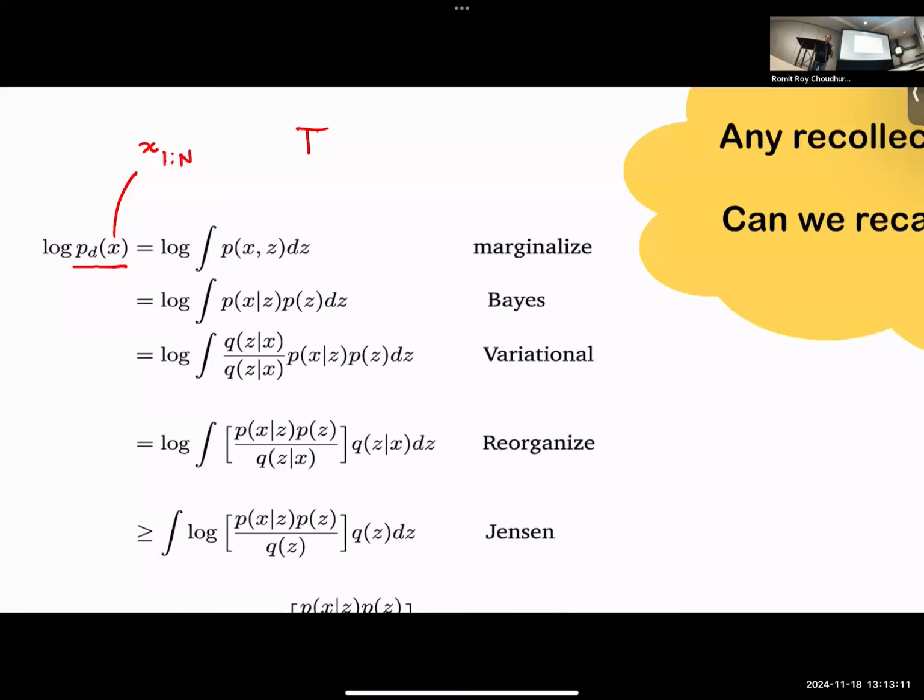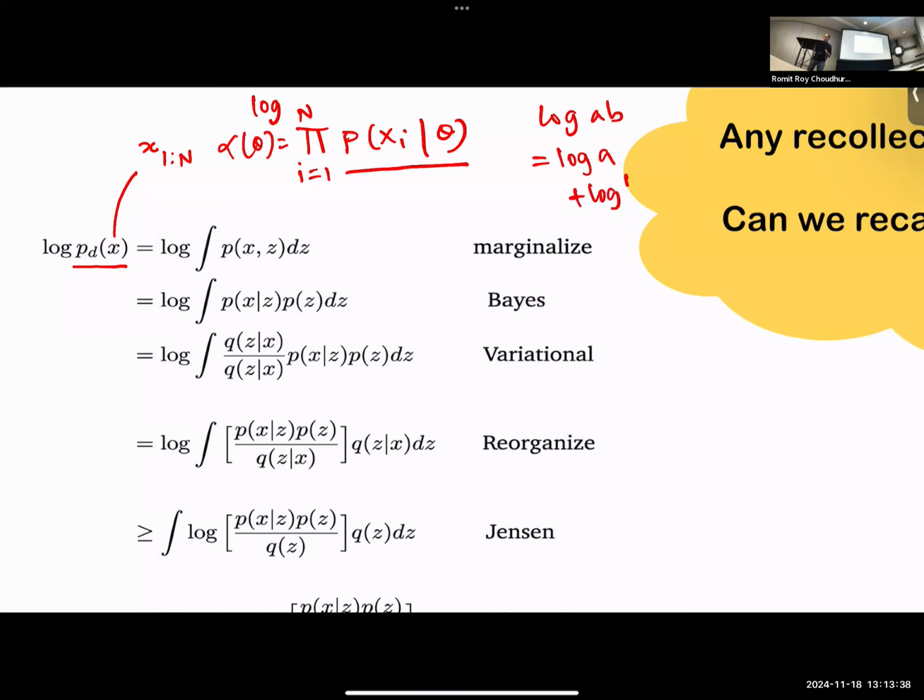So remember, from likelihood, we did the product from 1 to n of p(xi given theta). This is what we did for likelihood. Remember, this is L(theta). So these are the products of the probabilities. If you take log, all those become sums. That's why it's good to take log. The log of a product, log of AB equals log A plus log B, right? So we always care about log p(x).